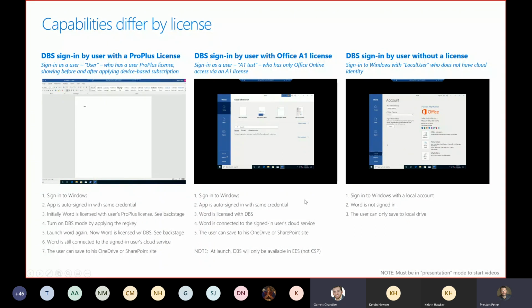And so that last one would be like a guest on your network, or I used to give the example of maybe like GED students who aren't in your Active Directory or Azure AD at all. They would not have a cloud identity, and thus would be like your last example, right?